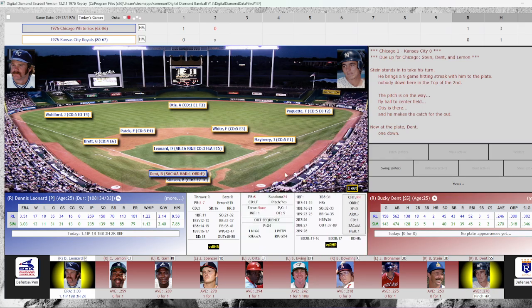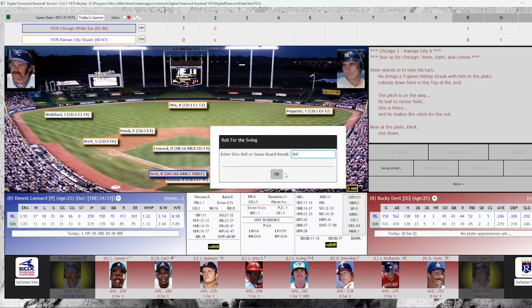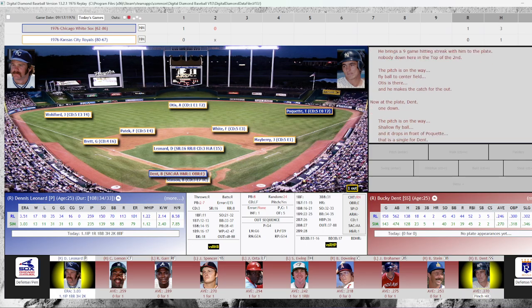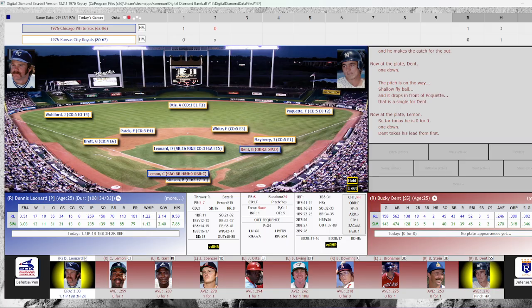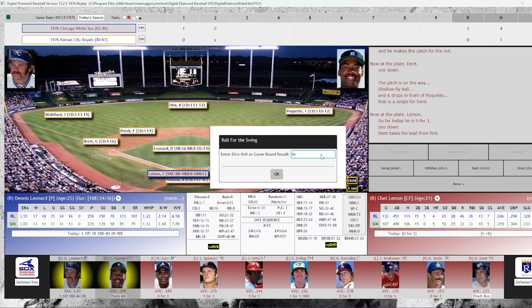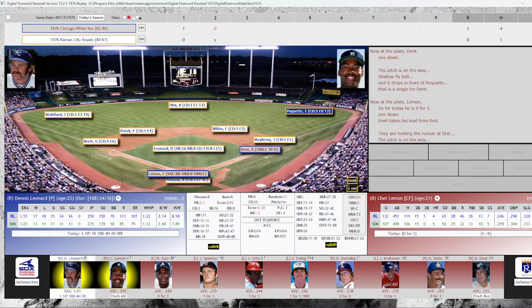The pitch to Bucky Dent is going to be lined into right field for a base hit. Tom Poquette over to get the ball, fires it back into the infield. Dent's on first with a 1-out single. We're back to the top of the order with Chet Lemon. And let's see. The pitch to Lemon is going to be driven into deep right field.